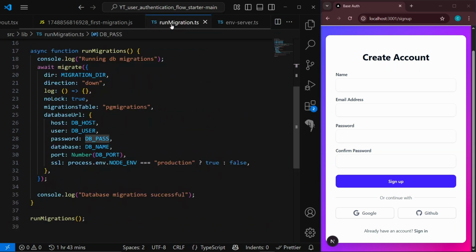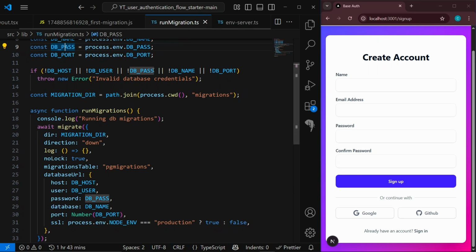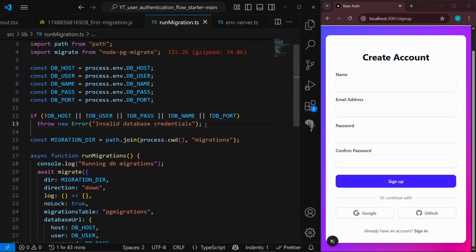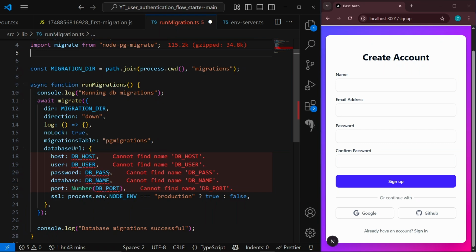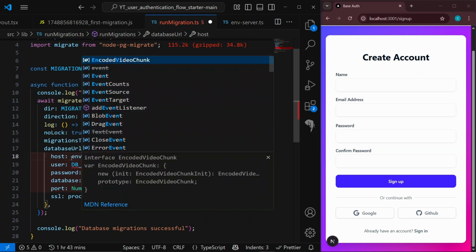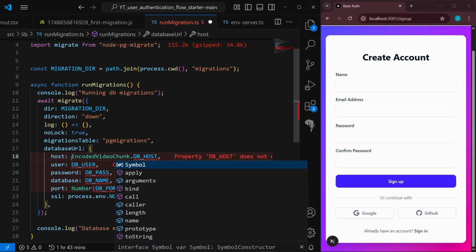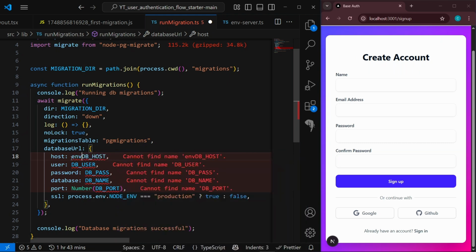Now we can go to our migration folder, so we can just get rid of all this now. That's one of the downsides of TypeScript. TypeScript is kind of verbose, though it has its own upside. It helps you to catch your errors as soon as possible.